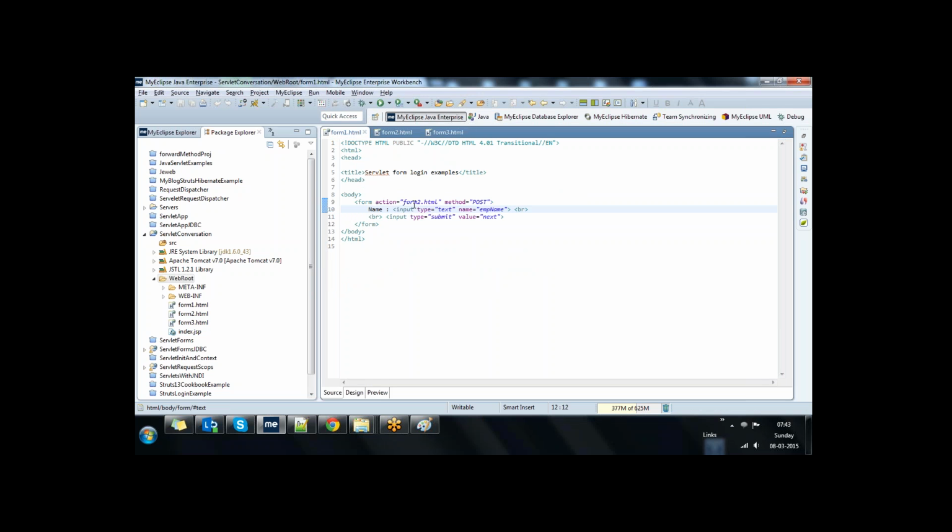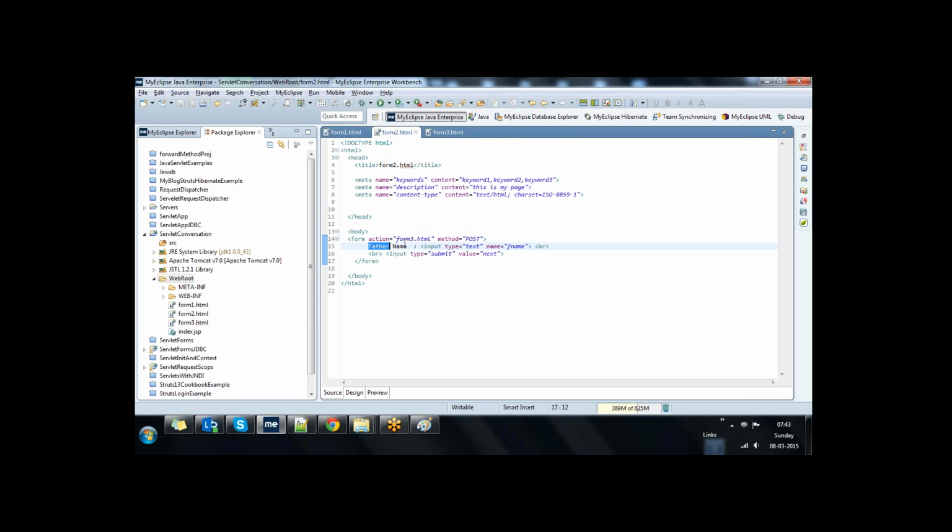Form1 has name. Action is form2.html. Click on the next button. If you click on the next button, it will take these values and go to the form2.html file. In form2.html we again have a father name. Click on the next button and it will go to the form3.html file. In form3.html we have address, and click on the submit button. It will go to register. For register, again we have to write a servlet.